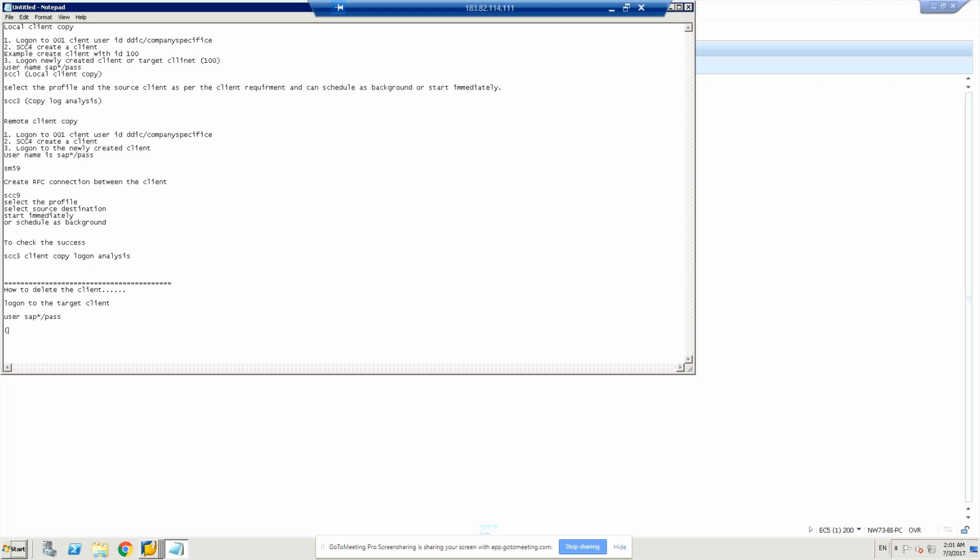Then go for transaction code SCC5. Suppose you want to delete the 500 client, you must manually log on to the 500 client only.